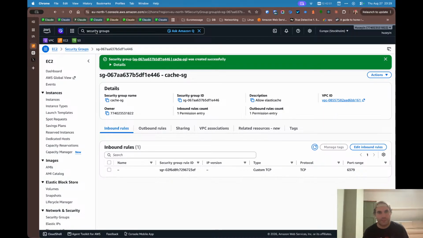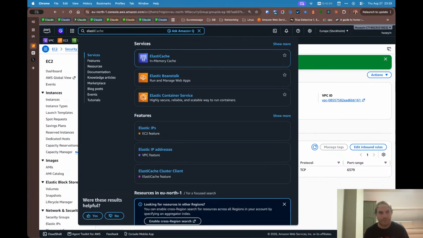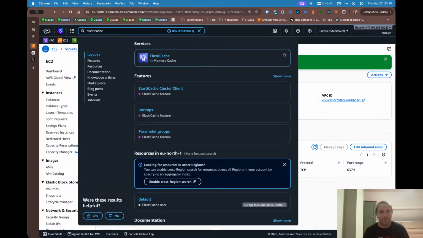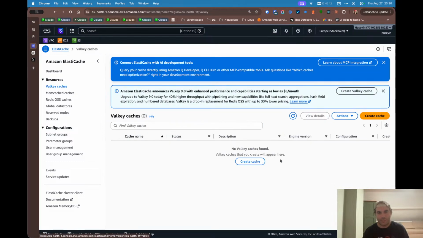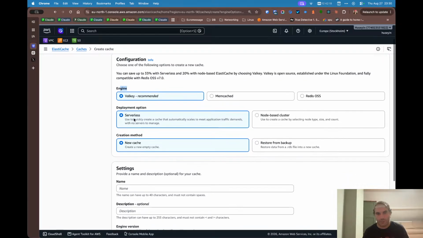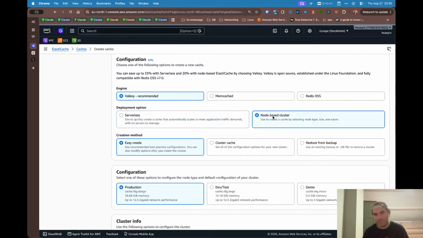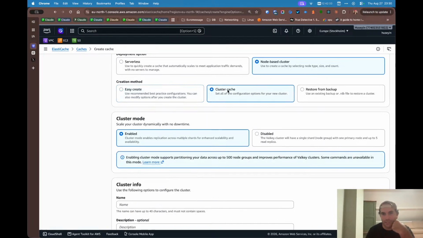Now we can create Elasticache. We will create Valkey caches here. When you say create cache, you will see the configuration. For example, the engine is Valkey. This is recommended. Deployment options. In deployment options, we will use a node-based cluster. We will design our own system. And the creation method will be cluster cache.